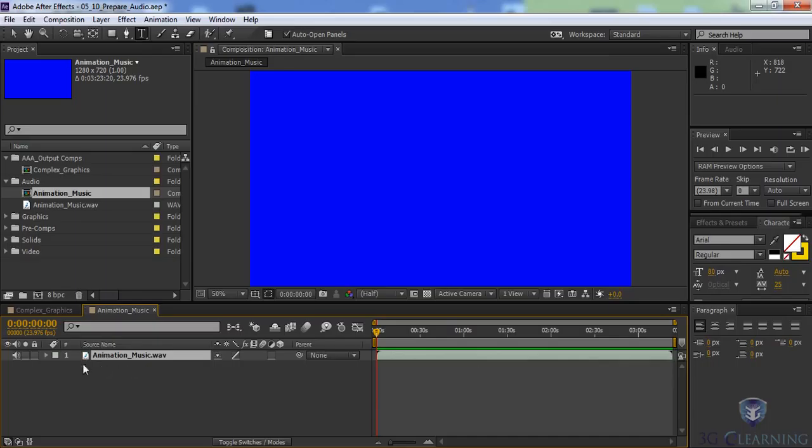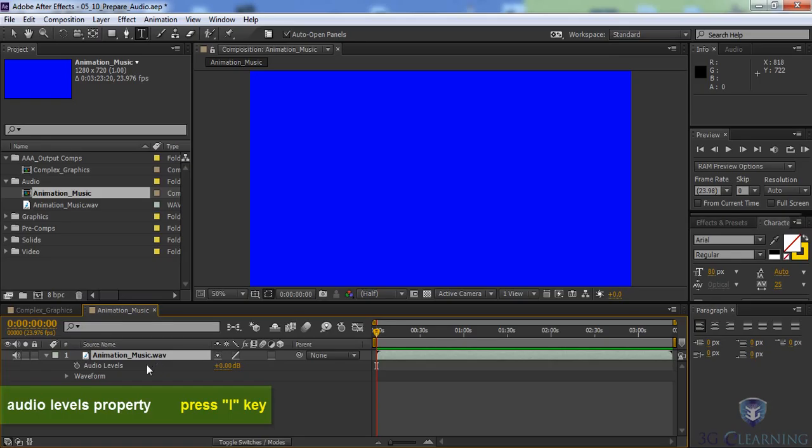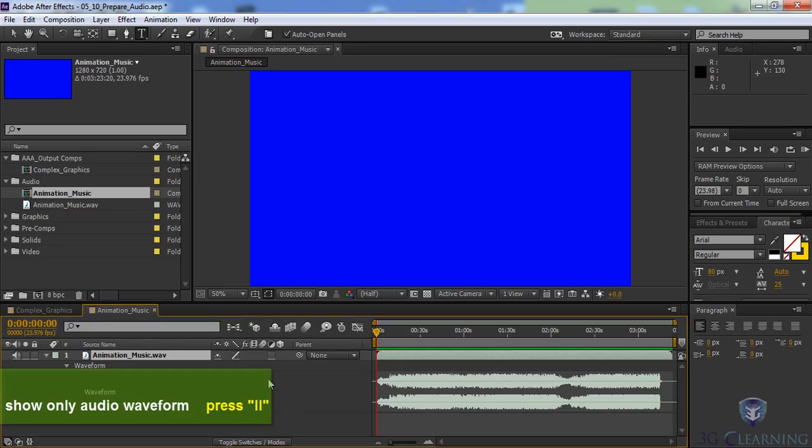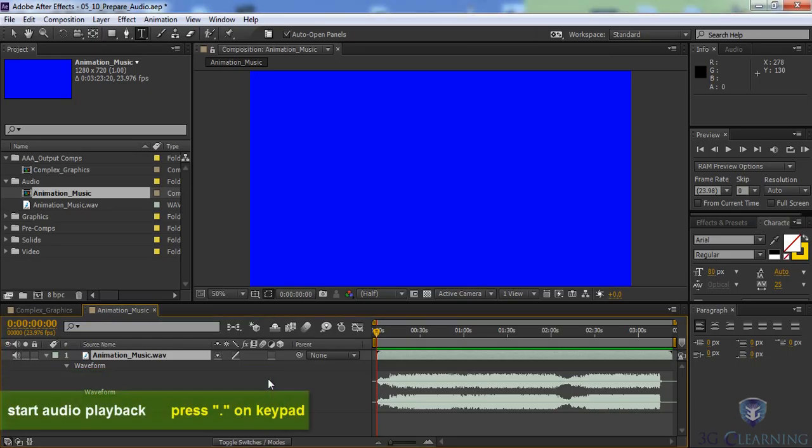Now when I'm editing audio or even listening to audio, I like to see the waveform. Now if you press L, that'll open the audio levels. That just tells you how loud or quiet the song is. You could see ours is set at 0 dB, so it's going to be fine. Let's go ahead and press LL to open our waveform setting. So now if we press period on our keypad, we can do a real-time audio preview.